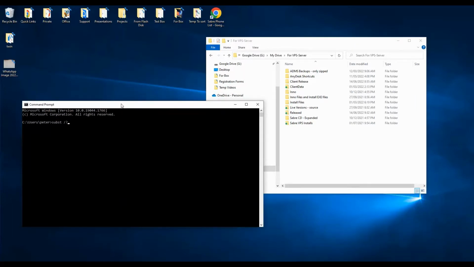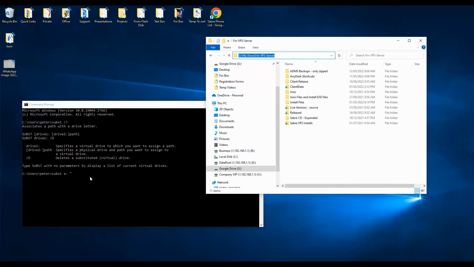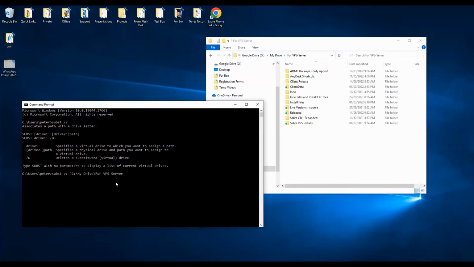And if you want to read what the command options are, just put the question mark there, and what you need to do is say substitute E drive for open bracket and then that path over there. And the reason why you need the bracket is because of the space over here, the for VPS. You push OK and it says that it's done it. Now if you just type substitute on its own, you'll see it's been substituted for that path.